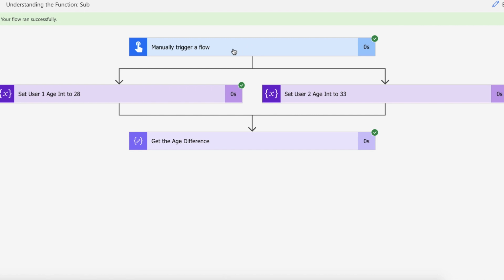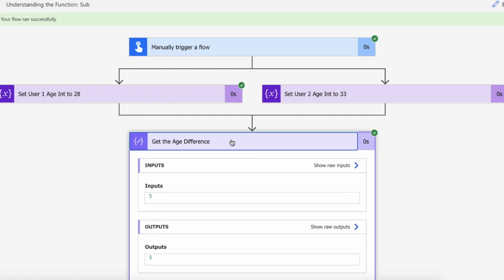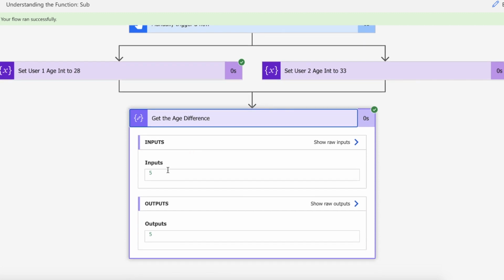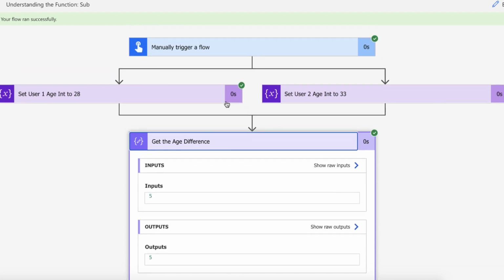Right, so our trigger is successful. We've set our variables. We have then run our compose, which had our sub function in it. And we got back 5, because 5 is the remainder when you use 33 minus 28. So that is how you use the subtraction function, to actually subtract numbers and create simple mathematical equations on PowerAutomate.